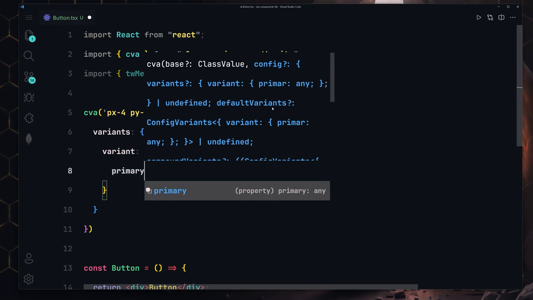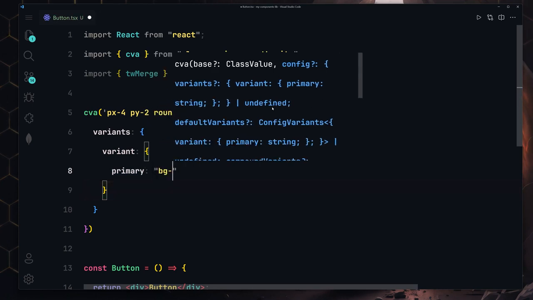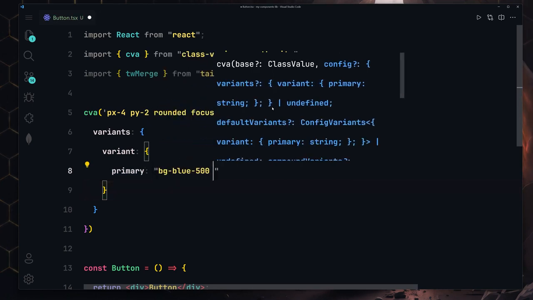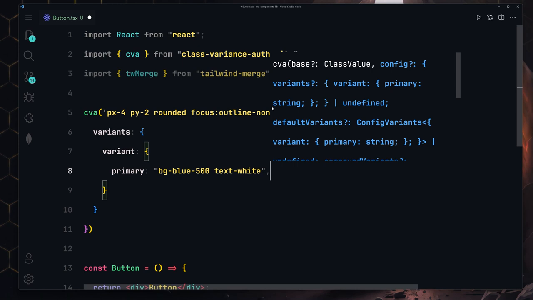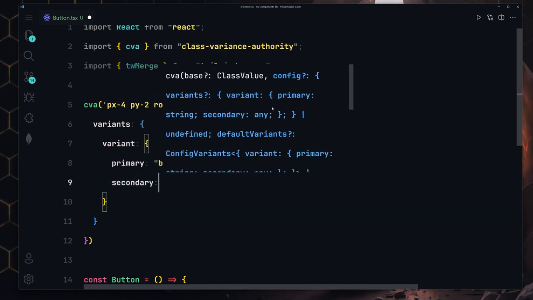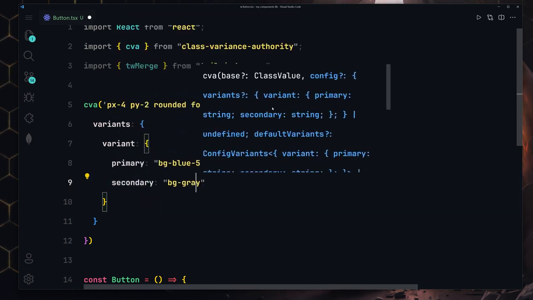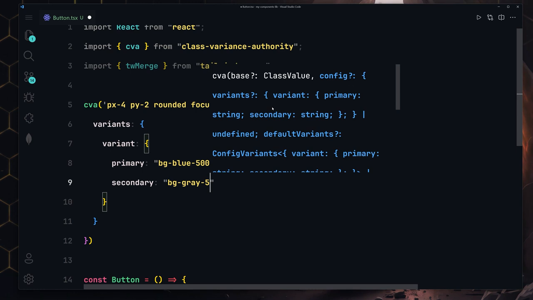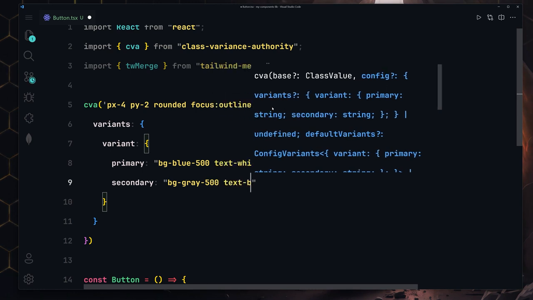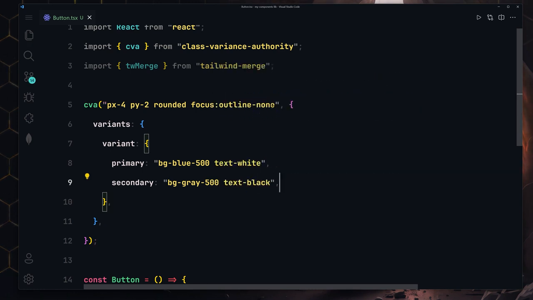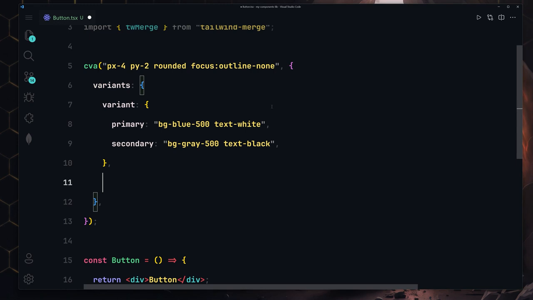I'll provide primary, and primary will be set to background blue-500, and text will be set to white. Underneath there we are also going to be providing a secondary, and the background will be set to gray-500, like so. Text will be set to black.